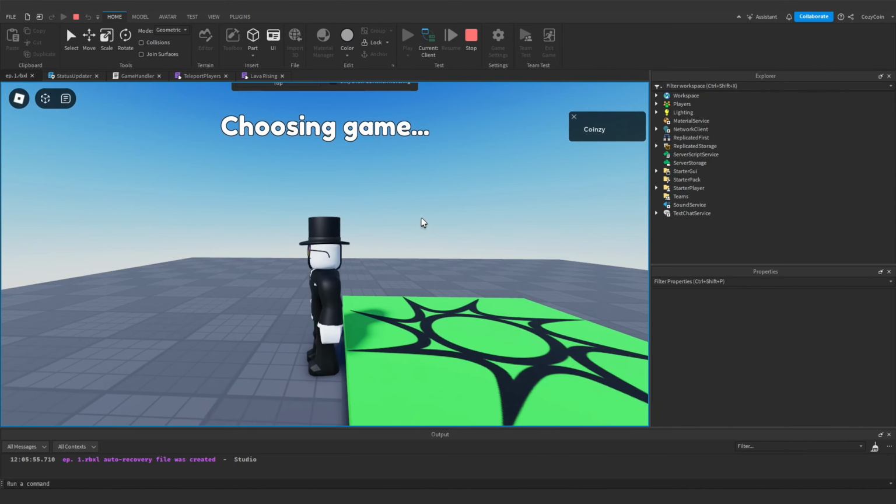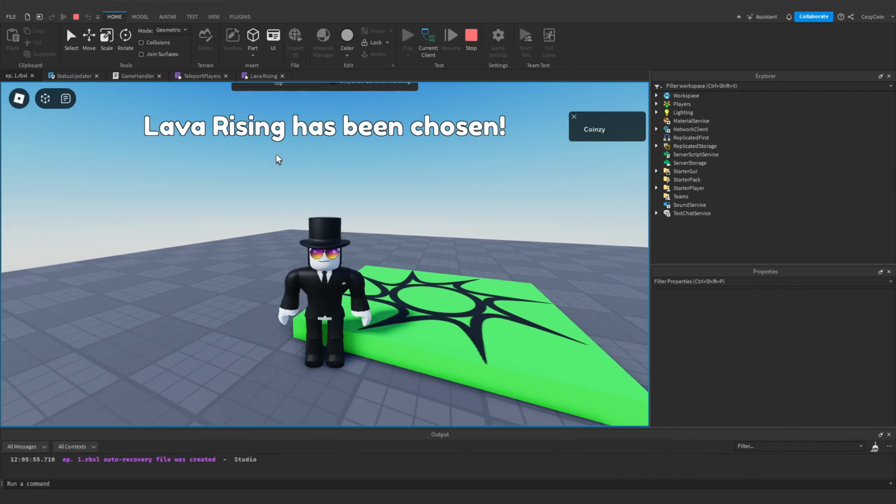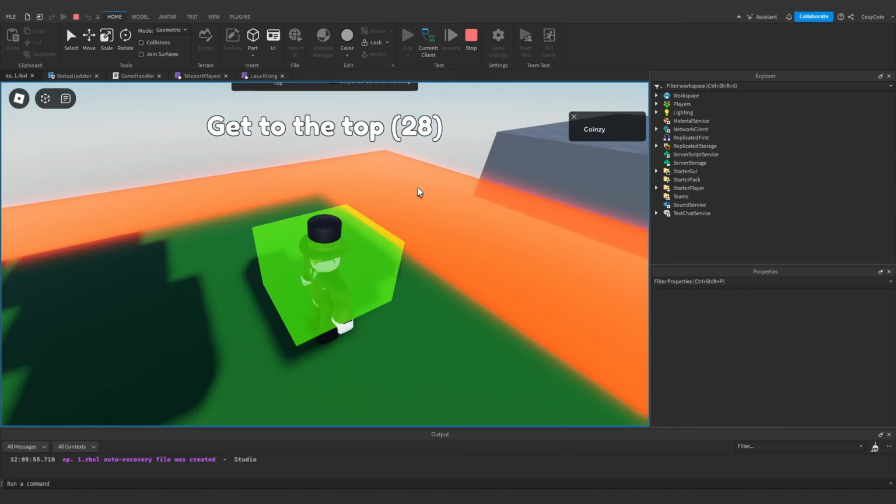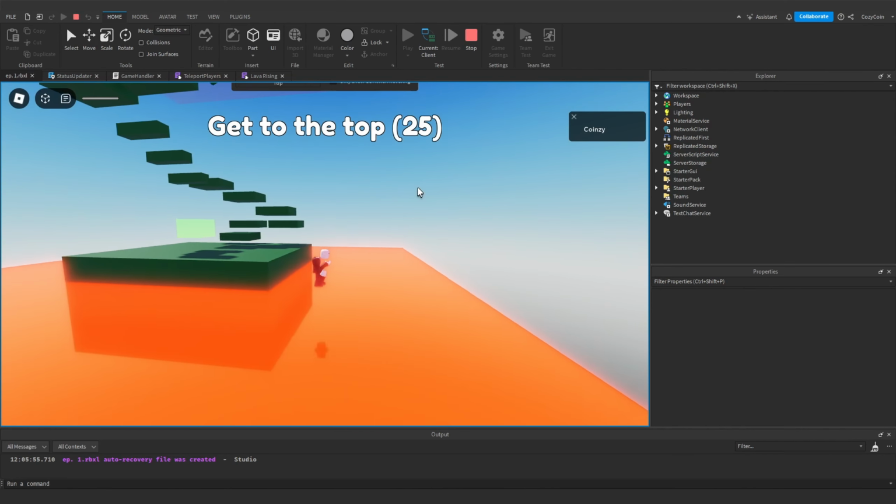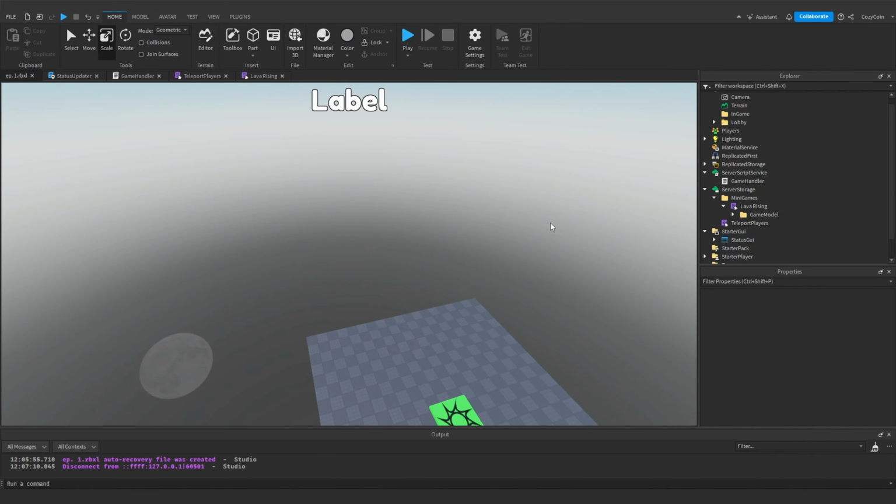And also to show you that the kill part will kill me, I'll let the game run again, and I'll just jump straight into the lava. There we go. So now we can make the AFK system.